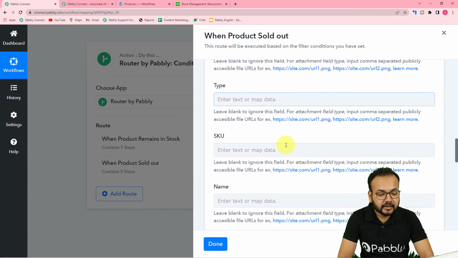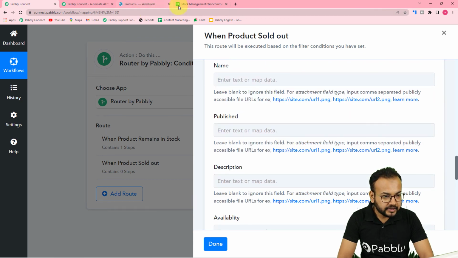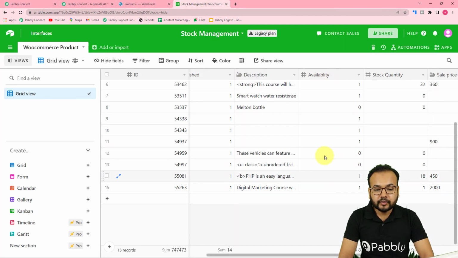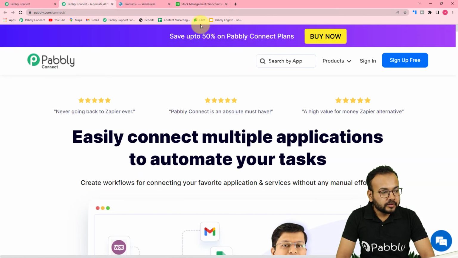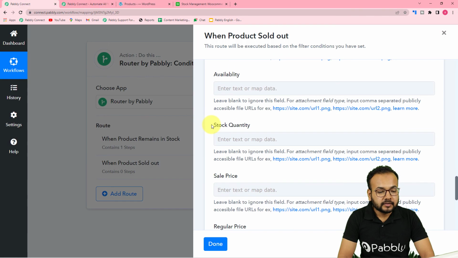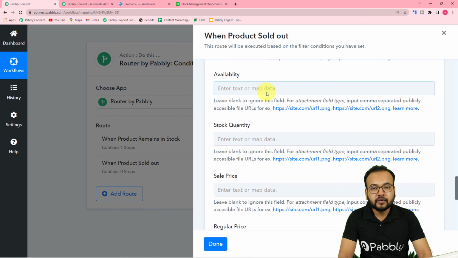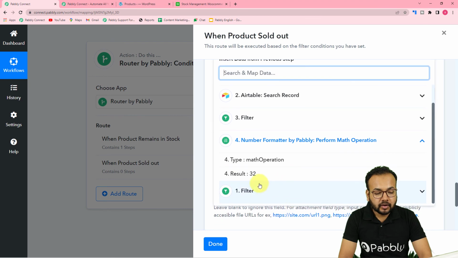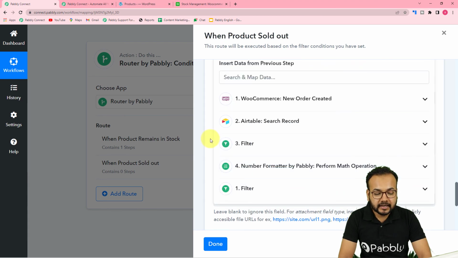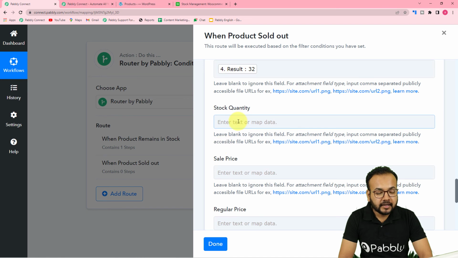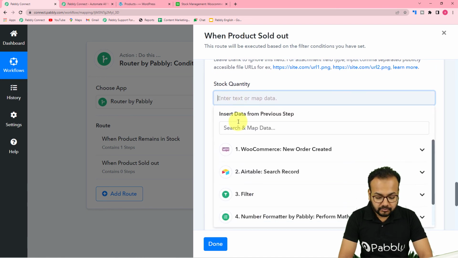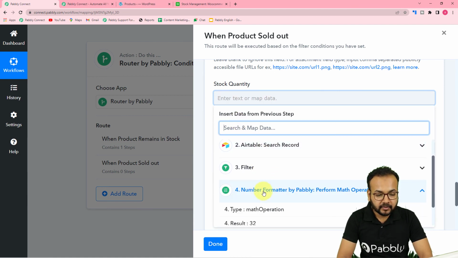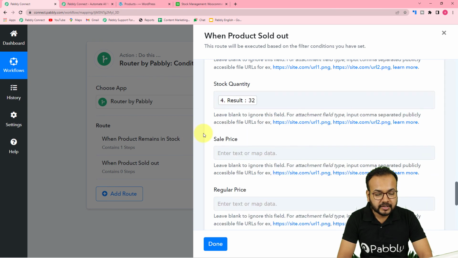And after that, now we want to change both of these two columns. The availability is also going to change, and the stock quantity is also going to change. So the availability would be equal to 0, and you will find it from the number formatter step. Right now it is not showing 0. Just map the result label here. Okay, just map it, and in the stock quantity, you can manually put here 0, or you can map the result label again from the number formatter. So it is the same thing.